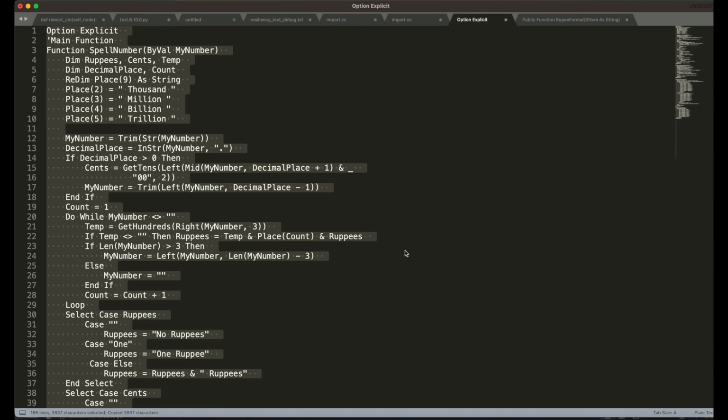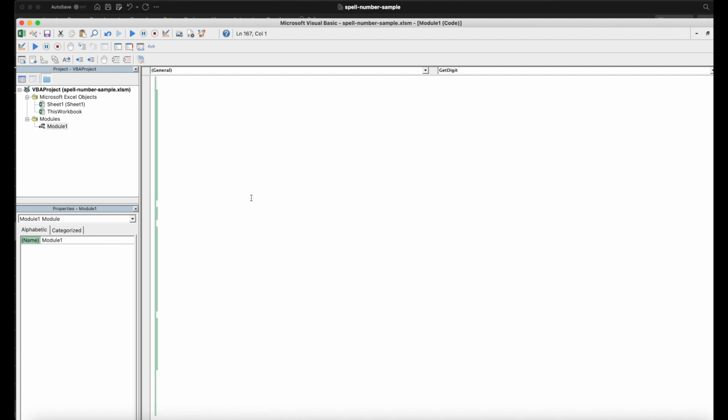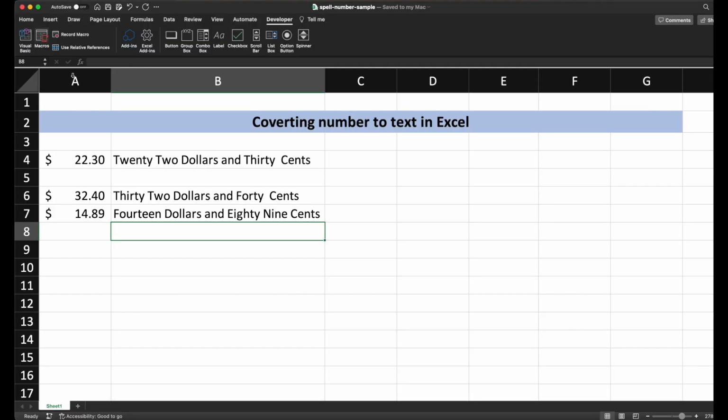I'll copy the changed script and again go to Visual Basic, select the entire script, delete, paste this new script and then save. Again, go back, and this time you will see it is converted to 14 rupees and 89 cents. Cents we have not converted, otherwise it would be paisa. So in this way, you can easily convert numbers into text for your currency.